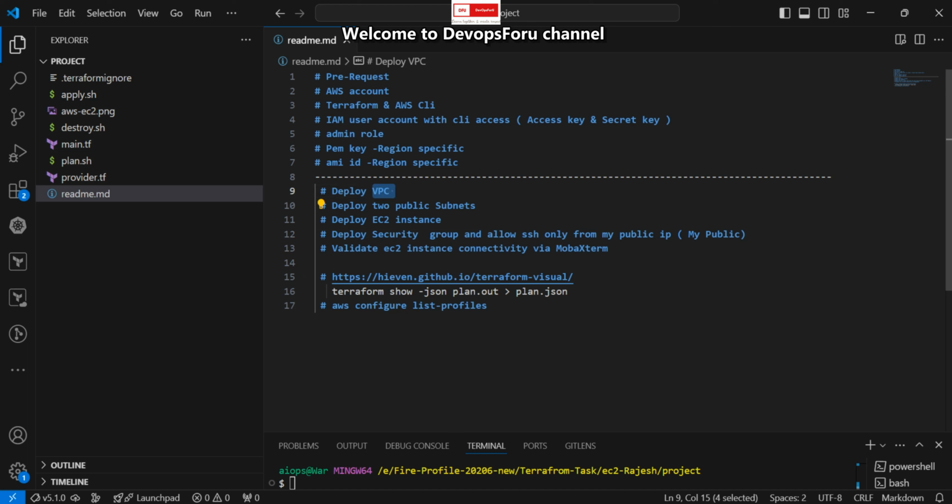So what is the VPC? This is the virtual private cloud. This is the networking component that will be deployed into your AWS account. So the flow is we are going to use the modules for the VPC as well as the subnet modules, and EC2 resources and security group, and allow only my public IP to connect to the instance which is going to be deployed in my AWS account.